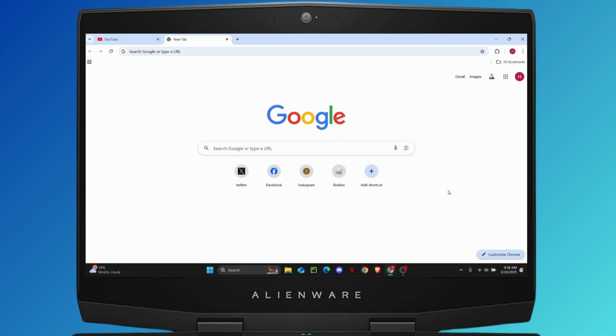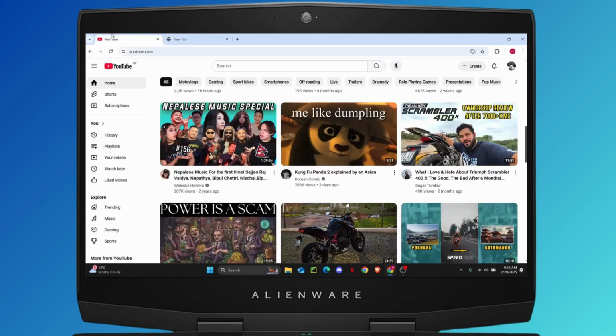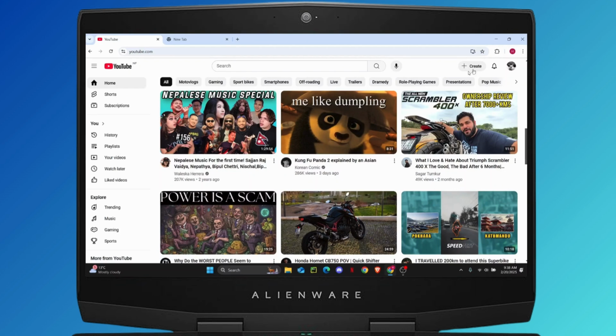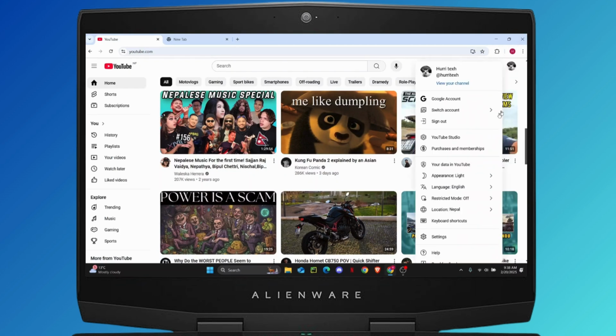The very first thing you want to do is head over to your web browser and search for youtube.com. As you can see, I have my browser on light mode, it's not dark. And if I just head over to my YouTube, it's also light mode. So what you can try to do is, once you land on your YouTube homepage, make sure that you are logged into your account and click on your profile icon like this.